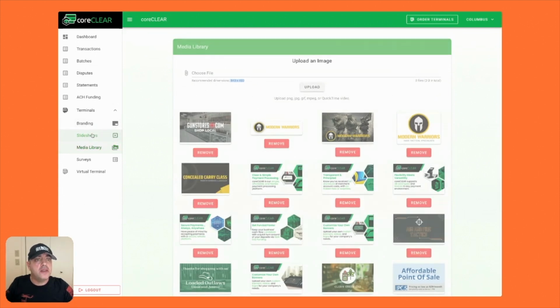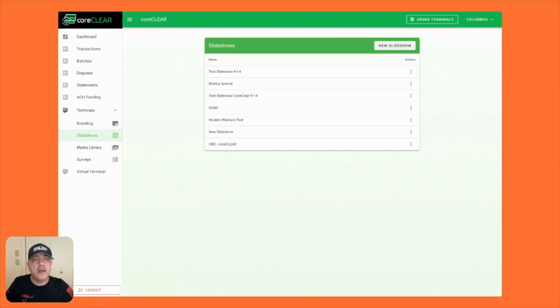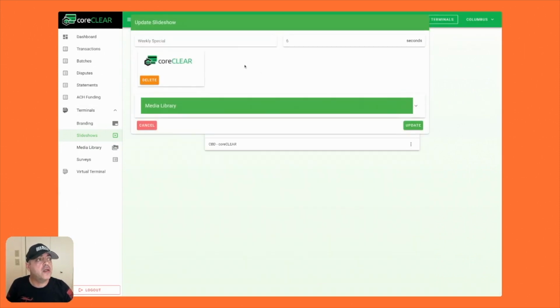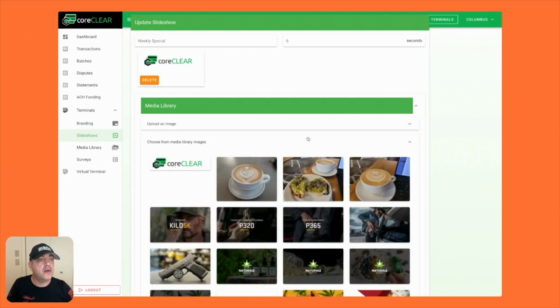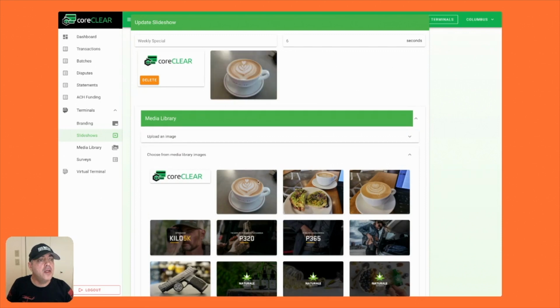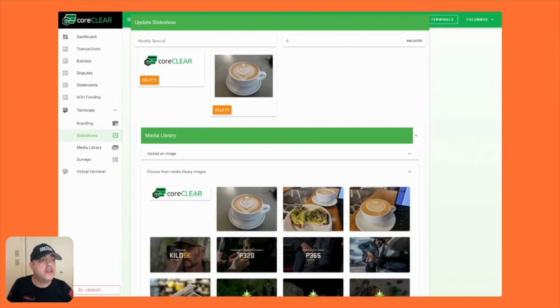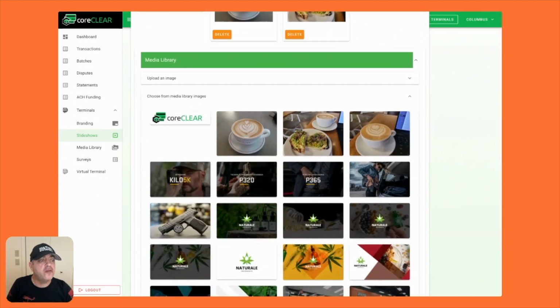So that's really nice. And then you can create slideshows. So you'll notice that I have various different slideshows. I've got a weekly special slideshow, and I can go in here and edit that slideshow. In this case, I only have one item in the slideshow, so all I have to do is click the down arrow and either upload a new image, or I can just select from my existing images. I'll throw that awesome looking cup of coffee and some breakfast.